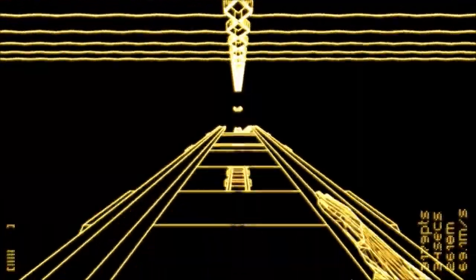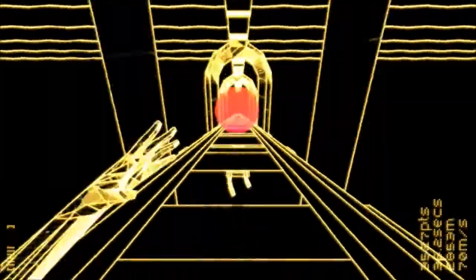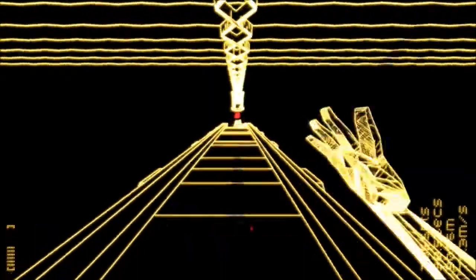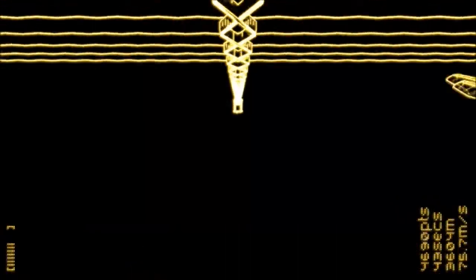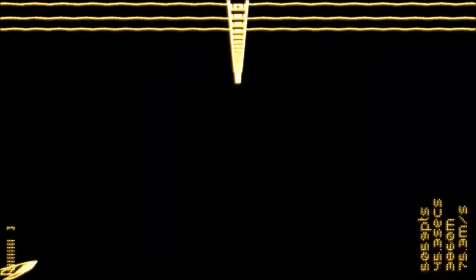And I'm collecting these little orb things. They seem to make you go faster, because I am hauling some serious speed right now. Oh, geez. Oh, that's not... Okay, I did that wrong.